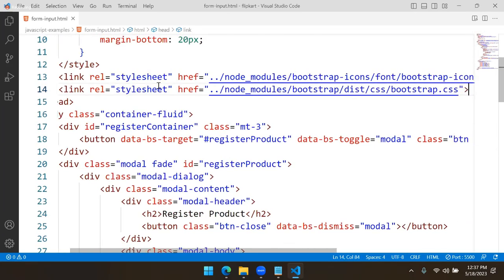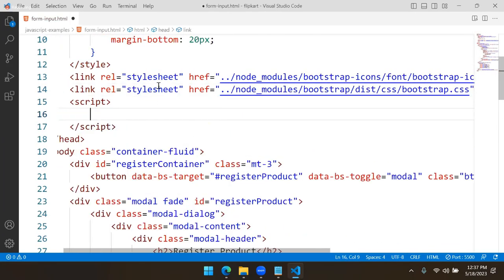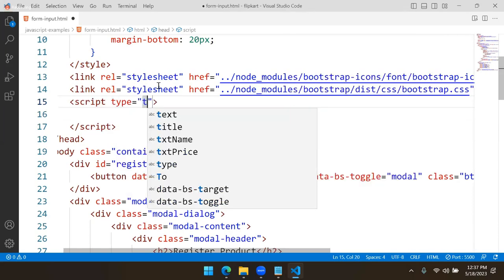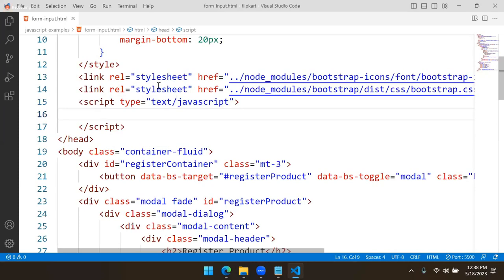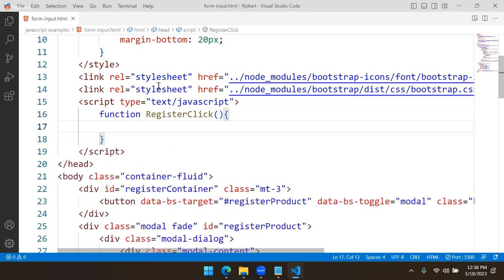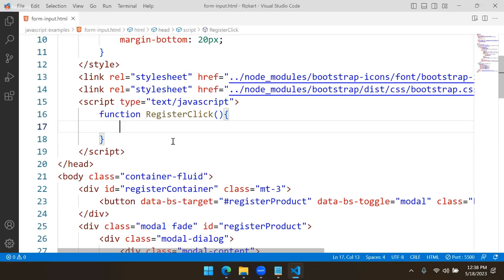So we are writing a script. So type is text/javascript. On register click, what should happen? Function registerClick. On register click, I need to display the details container. And when we display the details container, we don't want this register container. Then we can toggle it.